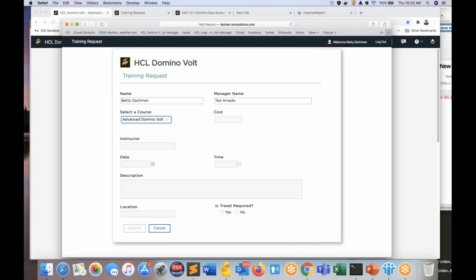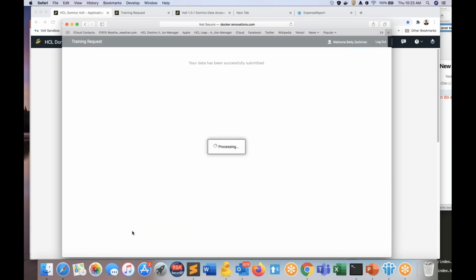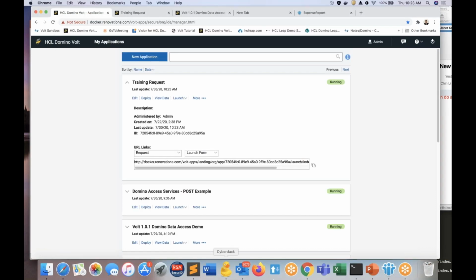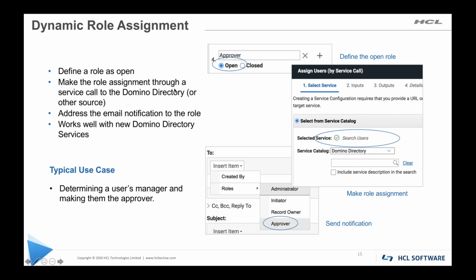So then Betty can select a course, and unlike admin, she hasn't signed up for this one already, and then she can submit it, and then Ted gets a notification, and Ted sees this in his view and is able to go ahead and approve it. So that is the Domino data access, dynamic role assignment, and the directory services. So let's move on with some more excitement.